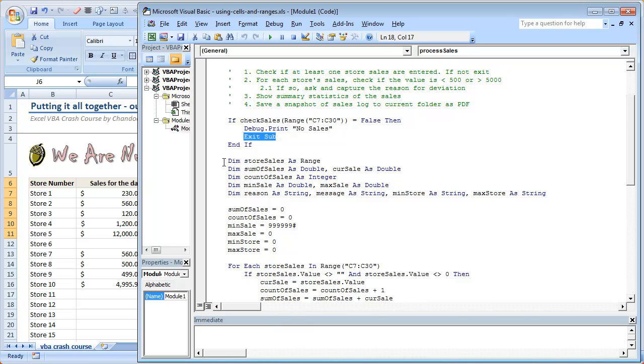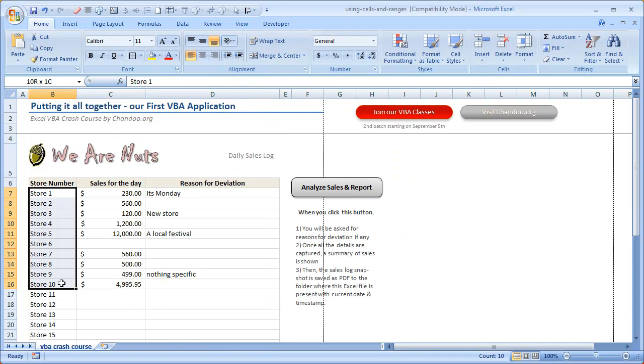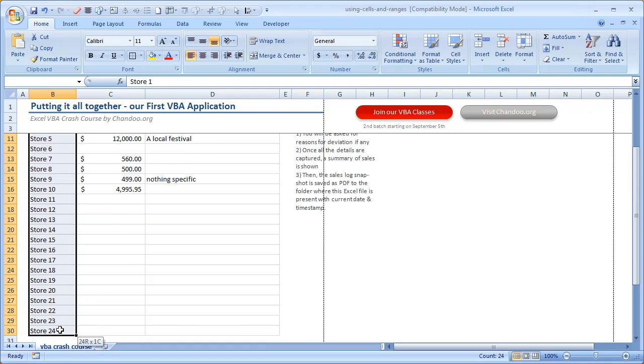Once this part is over, I am going to define some variables. StoreSales As Range. This is the range of all these values. SumOfSales As Double, CurSale As Double. These are the numbers that we are going to use to keep the statistics. CountOfSales As Integer. MinSale As Double, MaxSale As Double. This is the minimum and maximum sale out of all the 24. Reason As String. Message As String. Message is what you see at the end. And MinStore As String, MaxStore As String. These two are strings because here the store names are actually not numbers, but they are names.